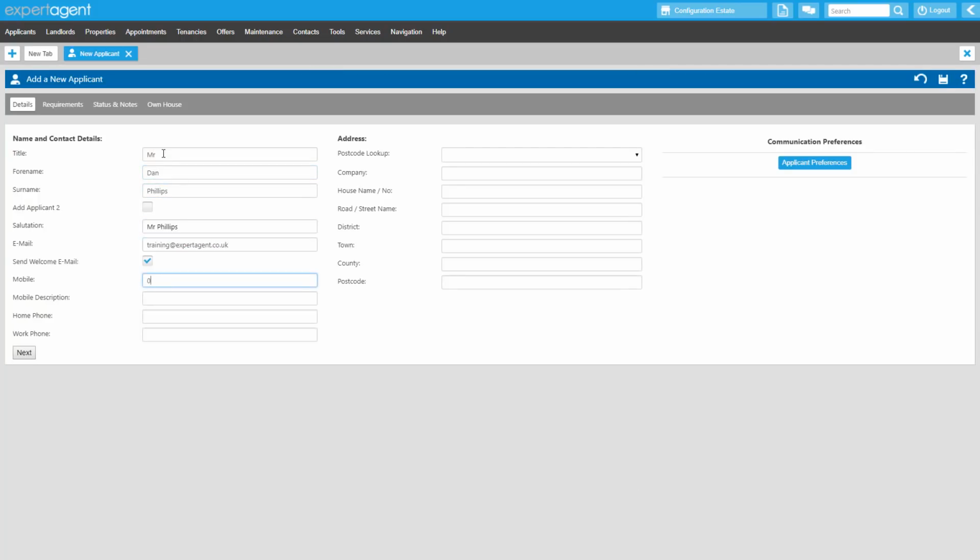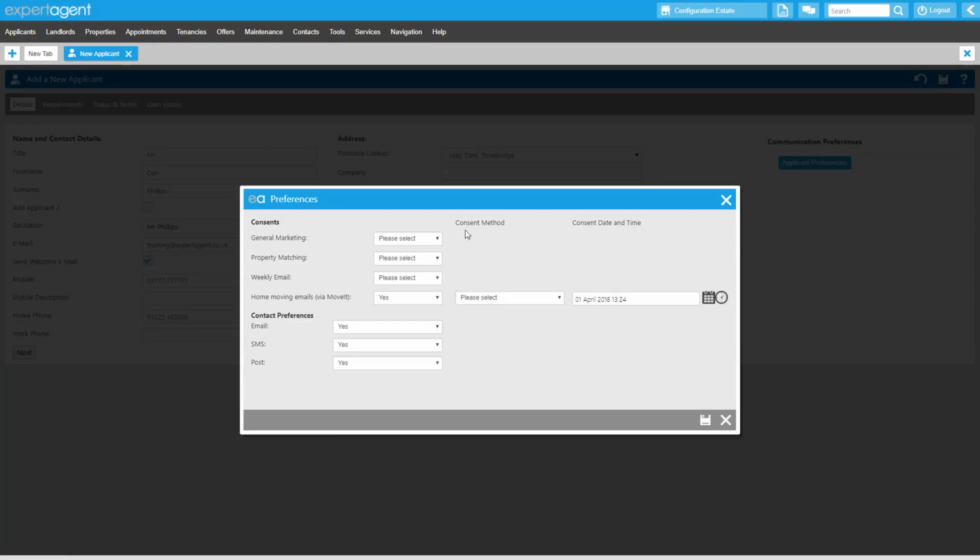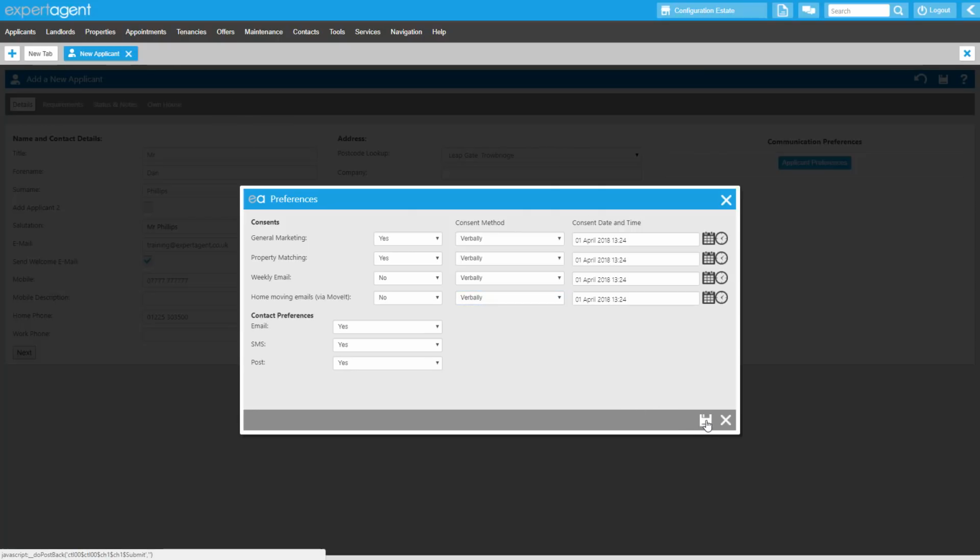When you're adding a new applicant into Expert Agent, you can click into Applicant Preferences directly. But if you click Next or Save in the Add Applicant wizard, the consent options will pop up for you if you haven't already filled them in. We've added consent options for general marketing, property matching, the weekly email, and Move It if you have it enabled. You still have the same contact preferences as before to allow you to record how your applicant would prefer to be contacted.